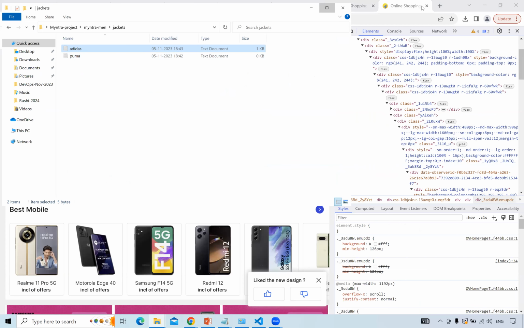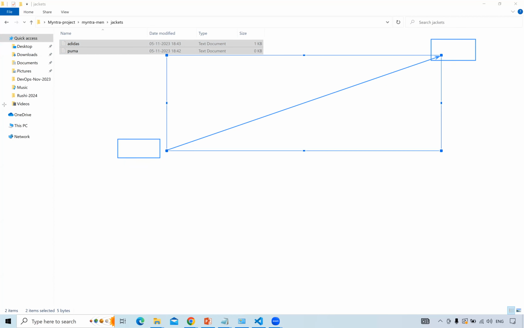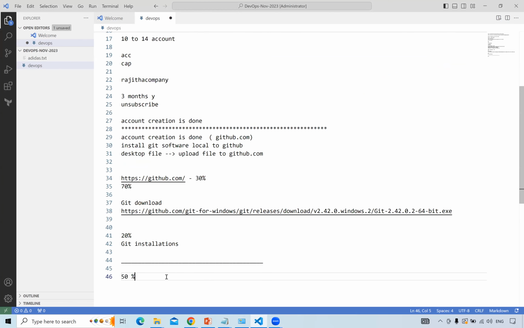Now, what we are saying is I want to push these files to GitHub. Let us understand the process. These files are in local. I want to push them to GitHub. Before doing this activity, I want to know one general process: how you used to upload your photos, videos or any documents to Google Drive.